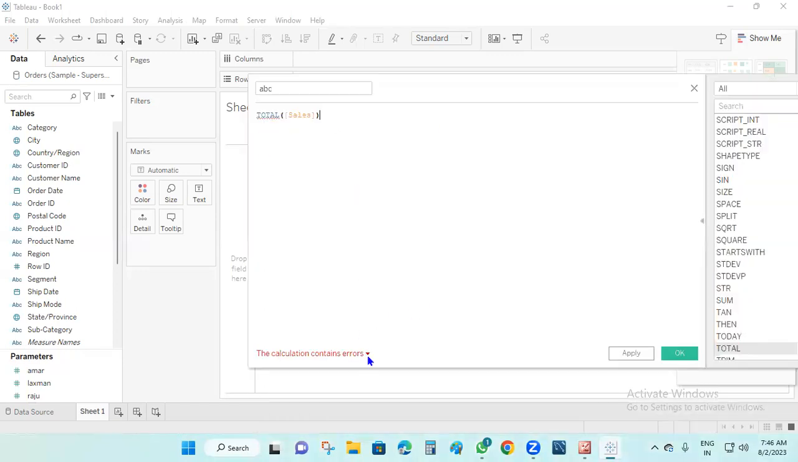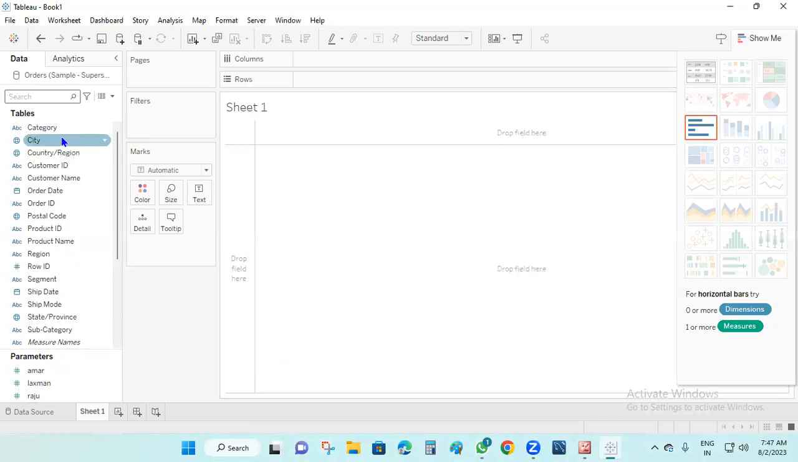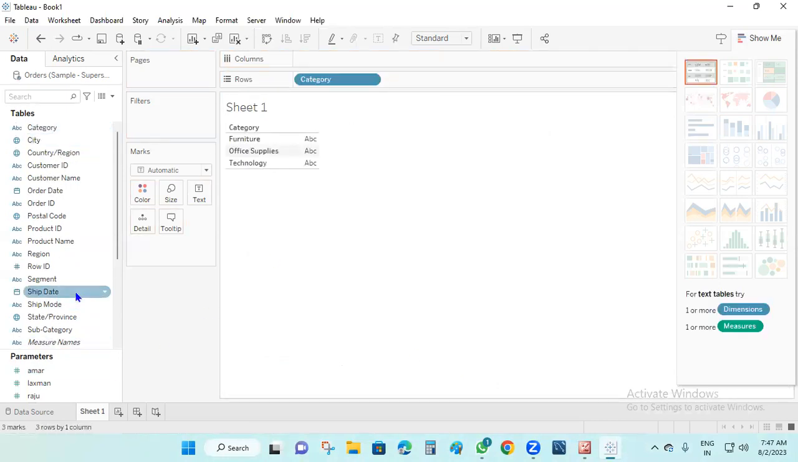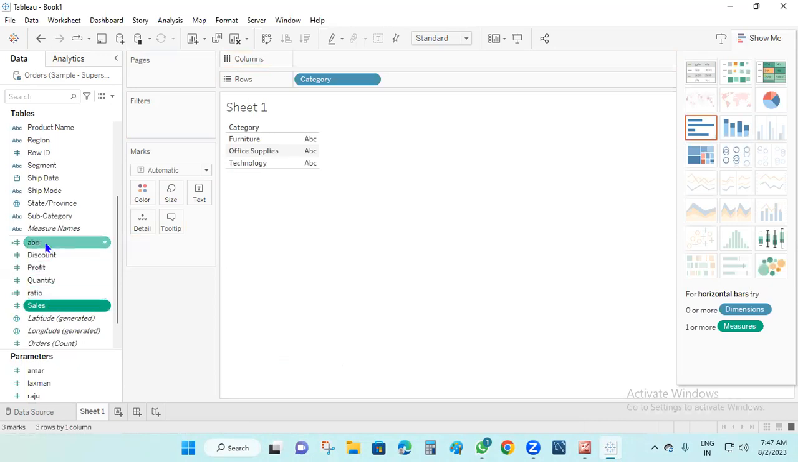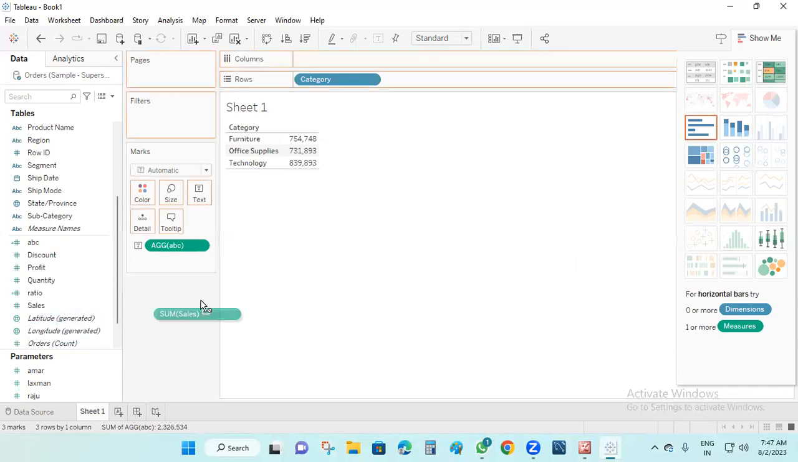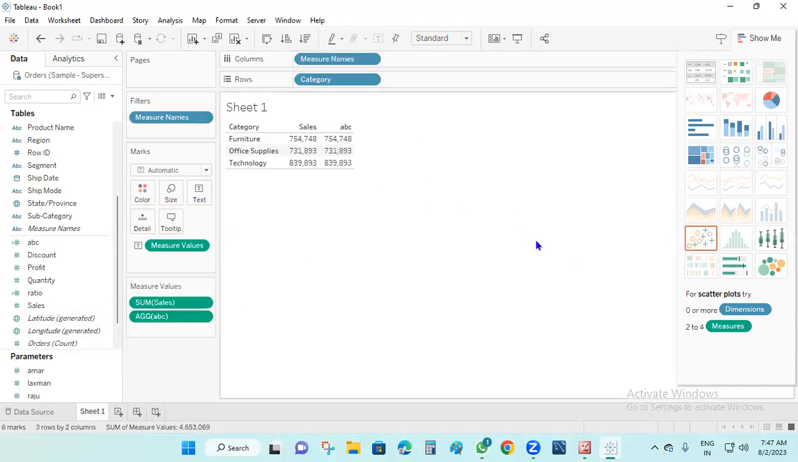So total will not work here. See, all fields must be aggregated. So any aggregate is needed. Now remove the total, and give the sum of sales here. See, the sum of sales is validated, right? The calculation is valid. Apply. Okay, now I'm taking the category here. Now I'm going to apply ABC. So drag and drop here. It will display the values. Again I'm taking the sales and keeping it here. See the values are like this. So based on this we can apply the queries. Got my point here?